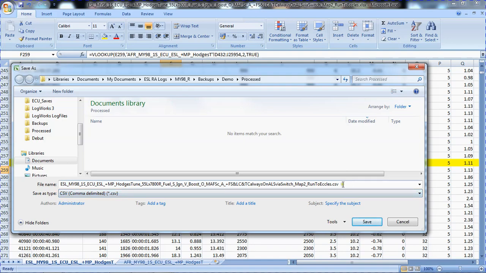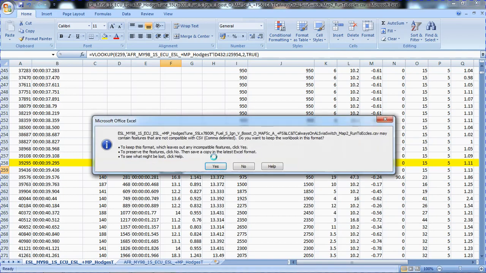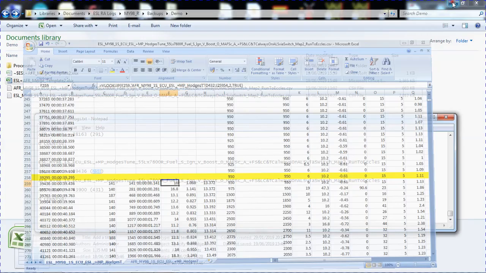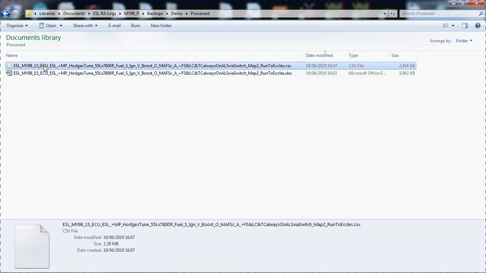Okay, so that takes CSV extension on the end. Cool, save. It tells me that it's not an Excel workbook, and so you can't have the multiple sheets and stuff. So that's cool. Just click OK and yes, and it will just composite it down to a single sheeted document. Right, cool. Now we can open this processed document, this one at the top, our CSV.